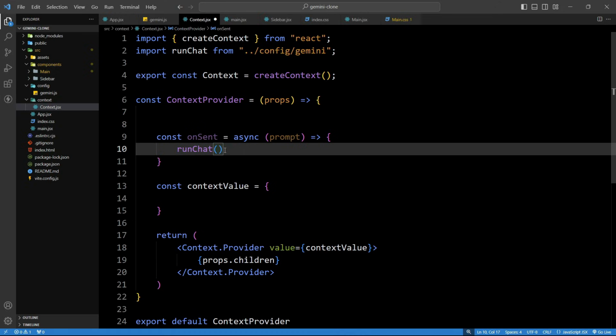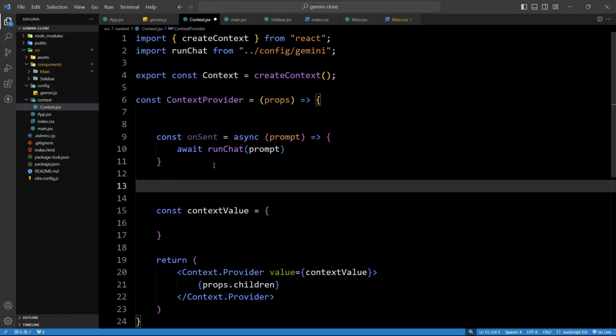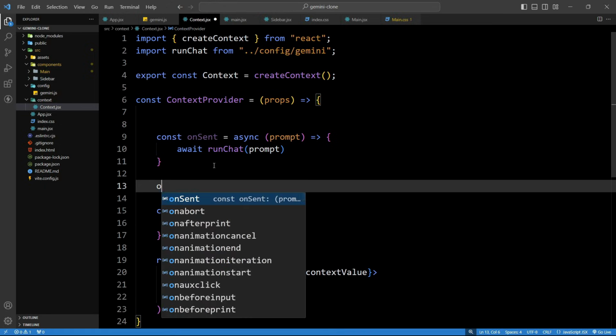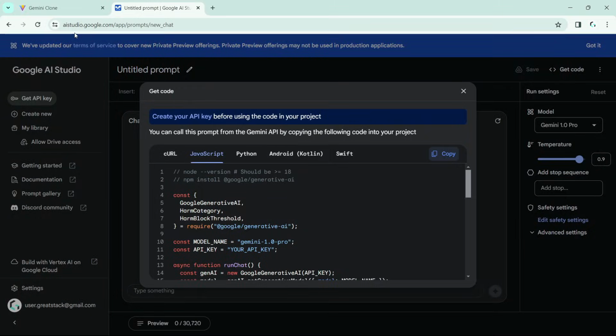Then we will provide the prompt. So in this function we will type prompt. Because it is one async function, we will type await. After that, here we will call this function which is onSent. So we will type onSent, and here we will provide one prompt. So let's pass one string where we will type what is React.js. Then we will save the changes and we will open our web browser.